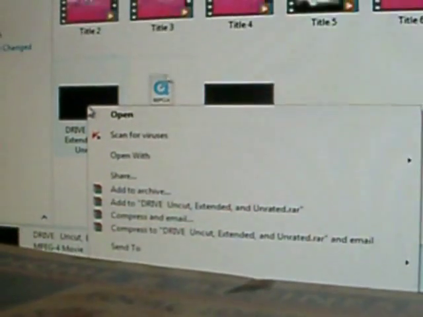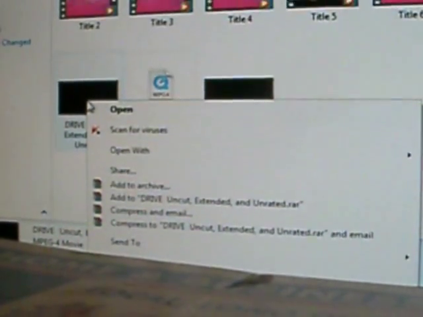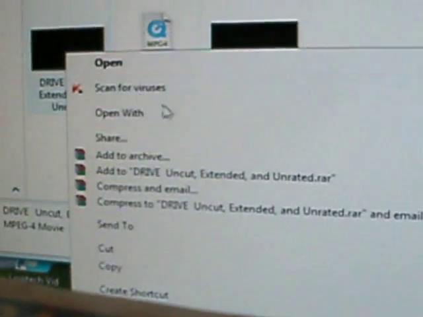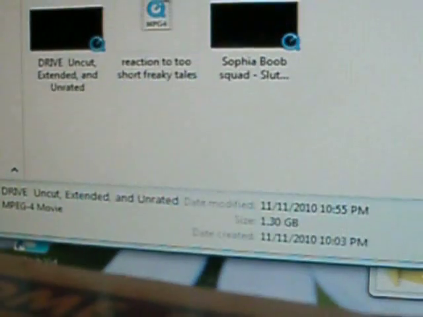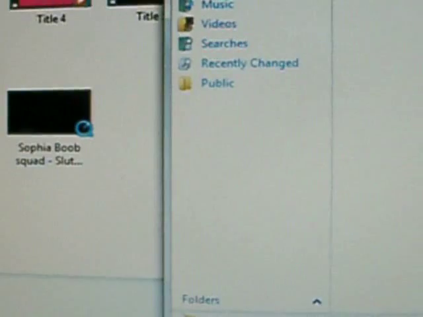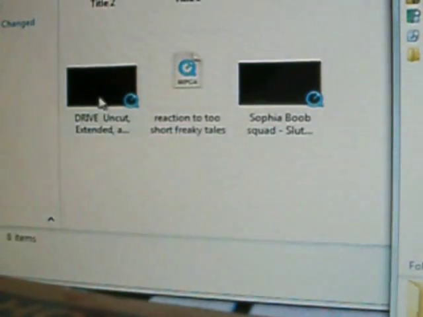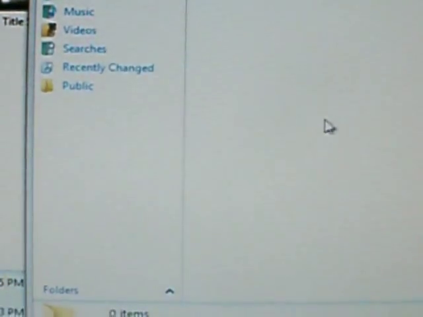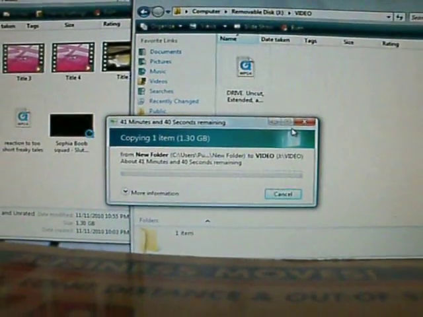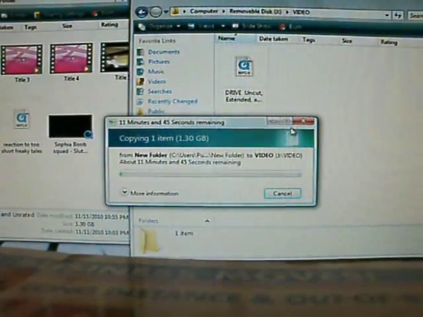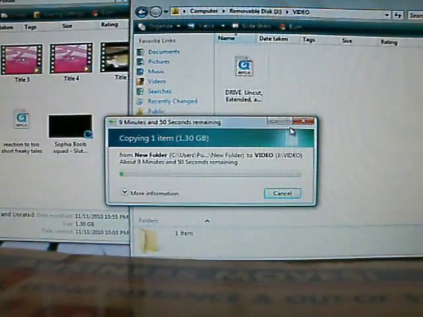You can just basically copy it right here, and then you go here and just paste it, or you can just drag it. Drag your movie. And wait until it loads for a very long time. This will load a very long time because it's a long movie. I'll be right back.